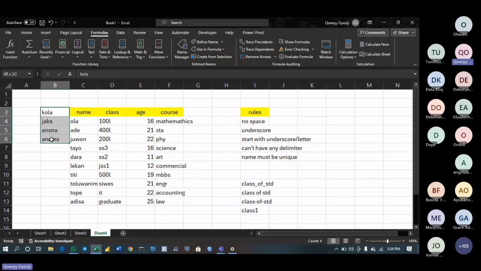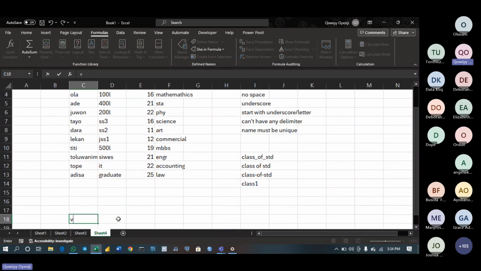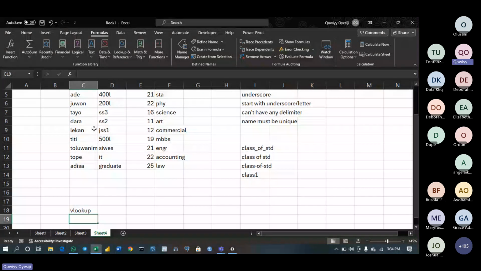Now let me move to the lookup function. We have VLOOKUP, XLOOKUP, and HLOOKUP. You see that V and H are the only difference. What is the difference? HLOOKUP is for horizontal data, and VLOOKUP is for vertical data, data that is in vertical form. So let's copy some names.